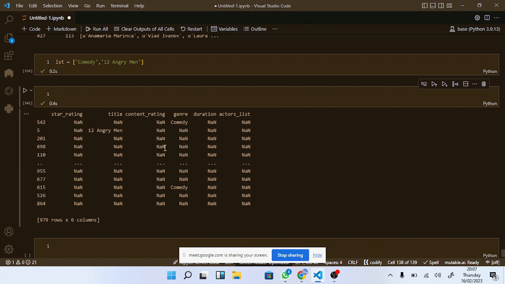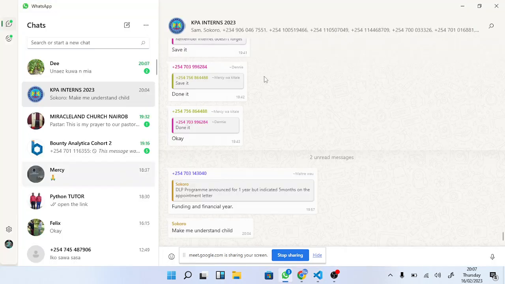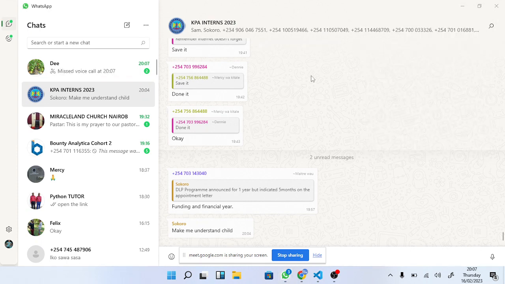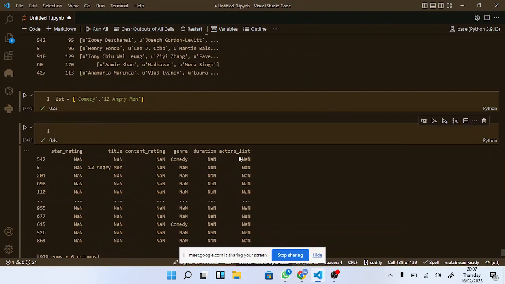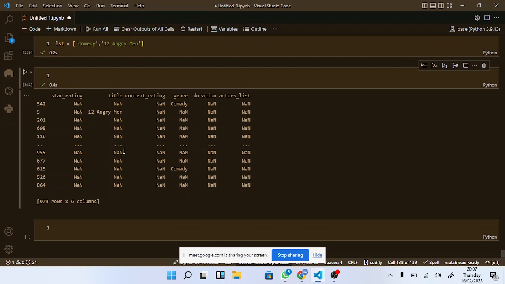I would imagine if you had the text 12 angry men in column actors, I think it would pick that text. So yes, that's true, that's true, because we use this method for strings. So they are doing the searching. Maybe that's the simplest way to put it.